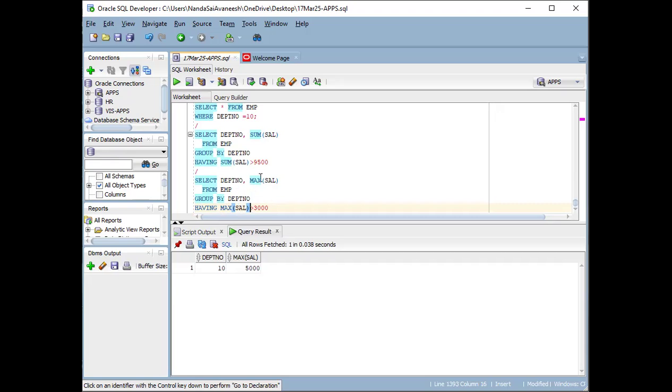So we are filtering here. Suppose if you want the minimum, then you can take the minimum here also. If we say minimum greater than 1000 rupees, then you're getting only one record here.